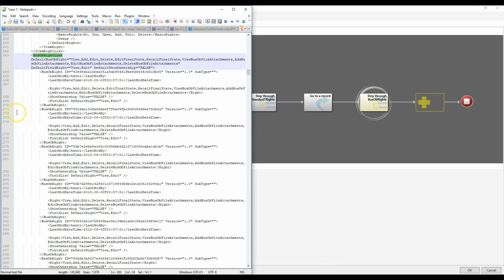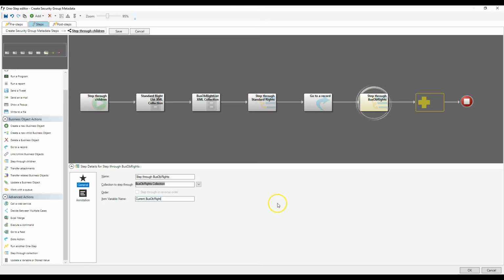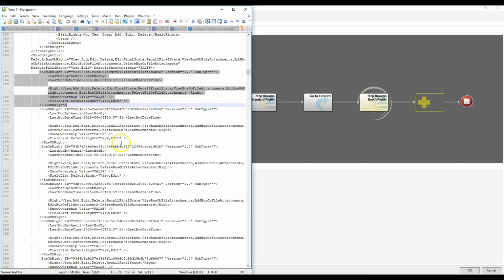And then this puts us in here for this variable, current BizOb right. That's going to contain this data, and we're going to pull out the ID using a string from attribute action, the last mod by using a string from element action, the rights list using a string from element action, and then the show ownership value using a logical from element action, and then that's it.